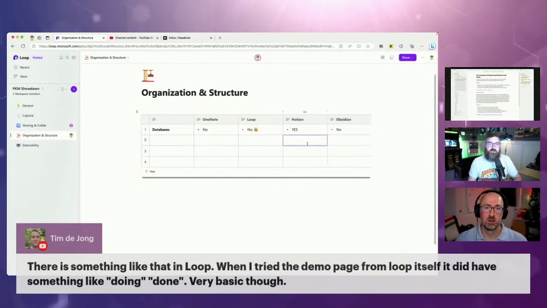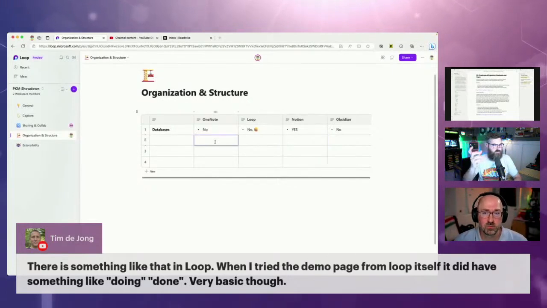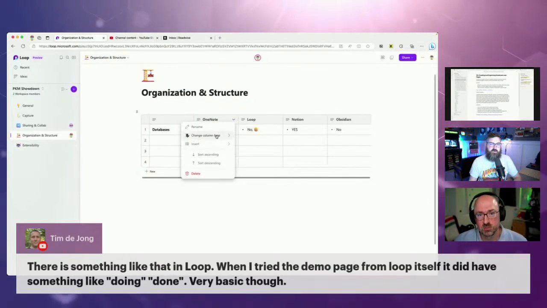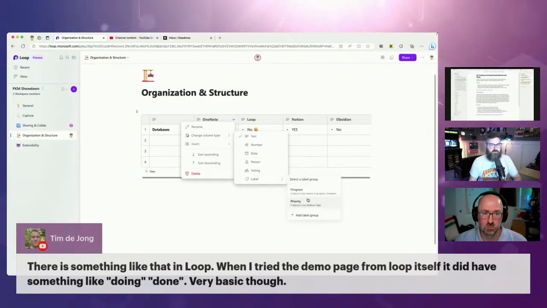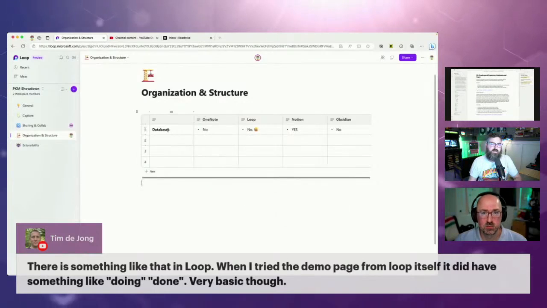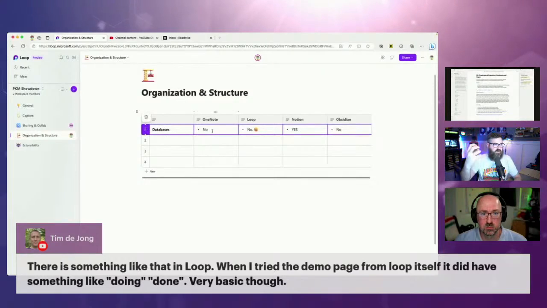And yes, we have done that during our demo with Daryl, where you can change this column type and you can have it be like a person or a label. The label's very powerful. So you can have like a group of labels. The problem is this row right here, Tim, is not its own object. So it's not its own thing, its own Loop page. And that's where it would be a database rather than just like a row in a table.